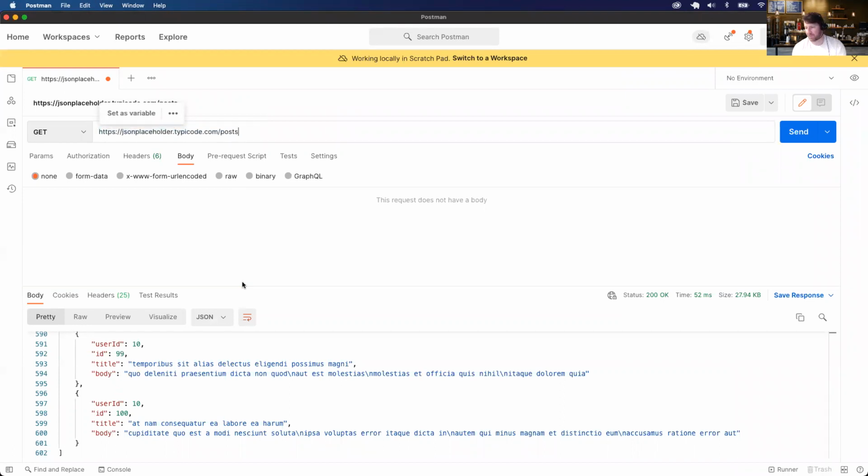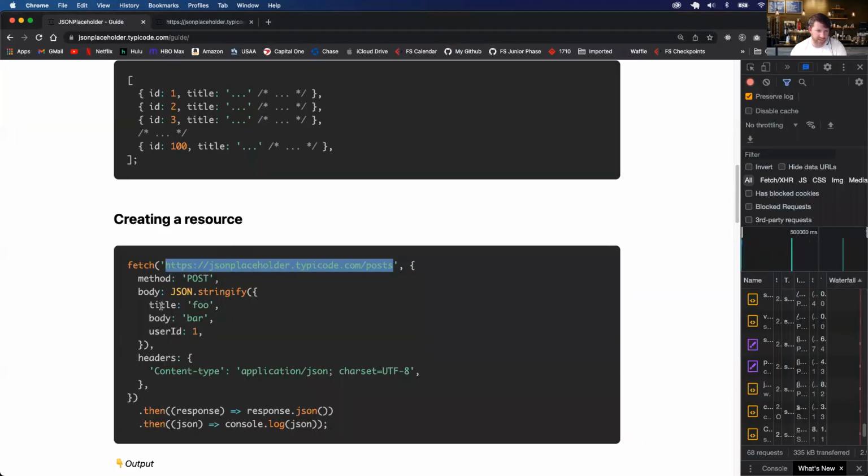So what type of request do I need to use? A POST request. So I'm going to create a POST request. Now I need to actually send some data with the POST request. It looks like here I need to send a title, a body, and a user ID.